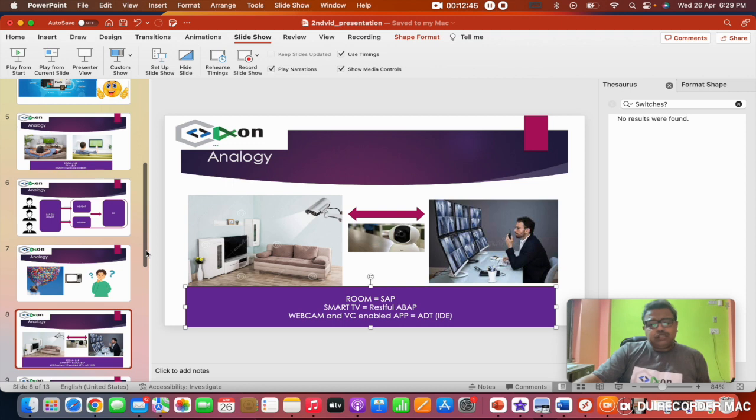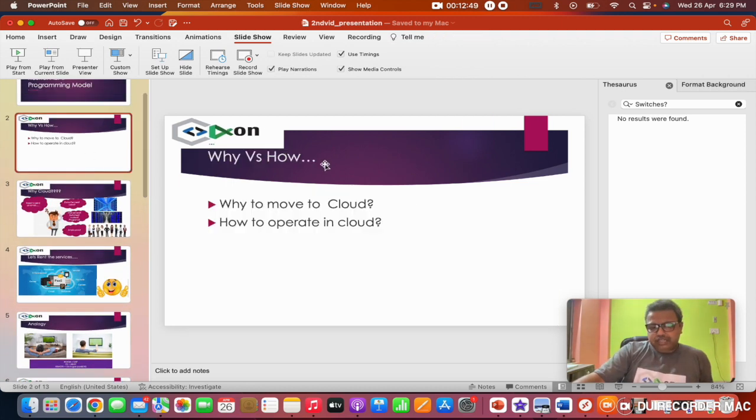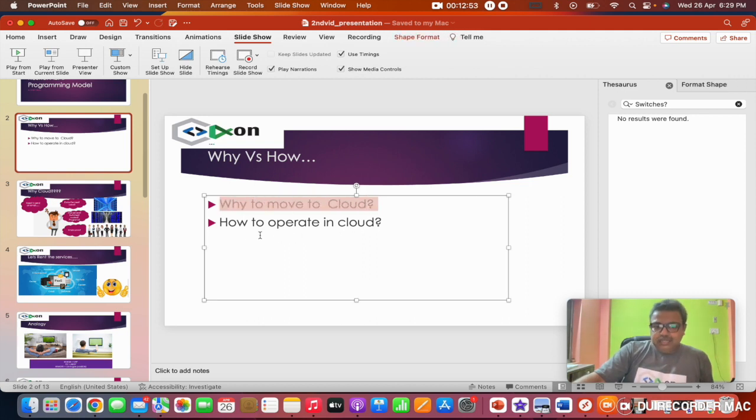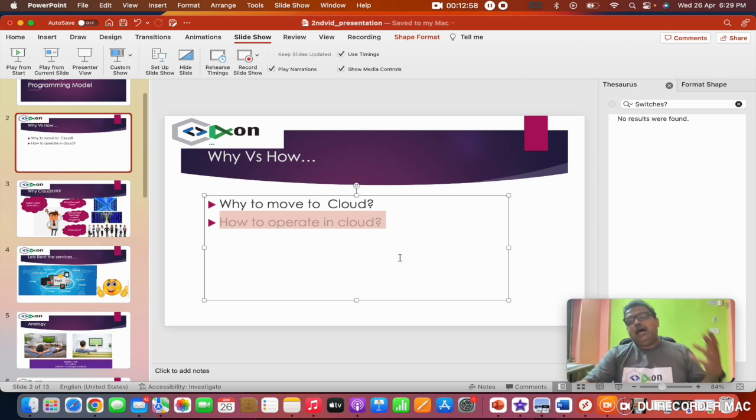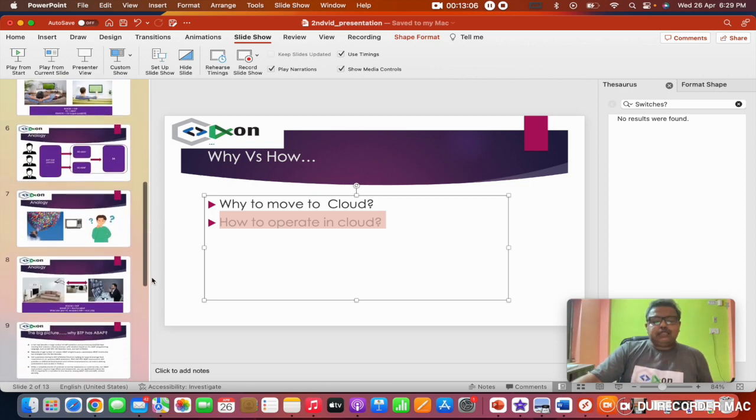Okay, so this is all about it. In a nutshell, we are again going back to these two WH. Why to move to cloud, we have understood it, and how to operate in cloud, we tried to have a daily life example in order to understand this as well. So let's come to the nitty-gritties now. Okay, let's go into detail.